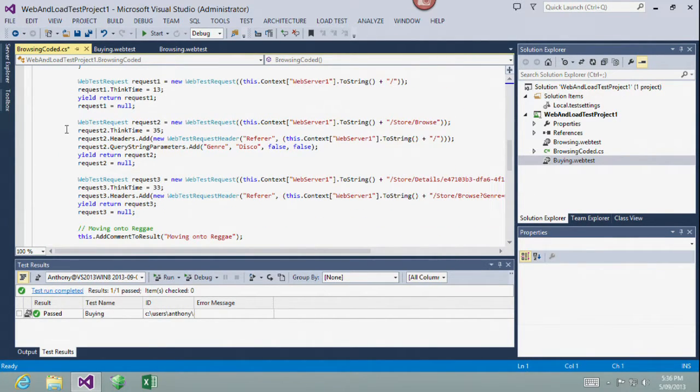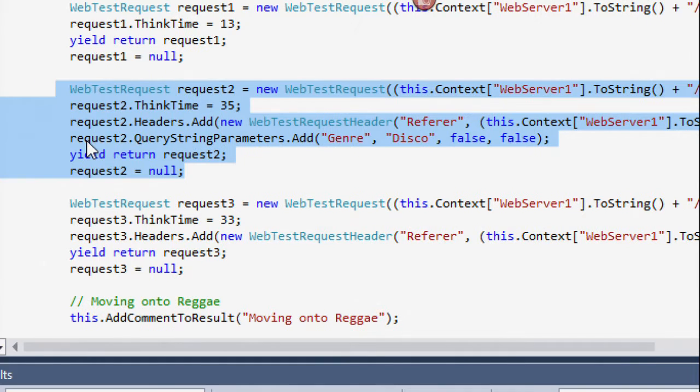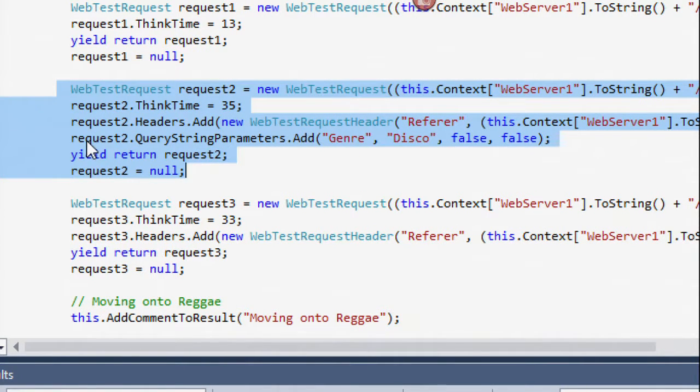Let's have a look at one of these here. Let's try clicking that properly. That's a little easier. So effectively we're using a network class. We're instantiating an instance of that and giving it the URL. In this particular example, we've got a think time. This is the one where I was talking a lot as we went, so the think time here is 35 seconds. You'll see that we're adding a value to the headers collection, so there's a referrer ID that goes across. And then in the query string parameters collection, we're sending across genre equals disco. We go and make the request.